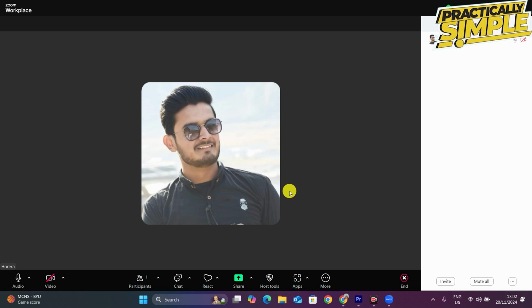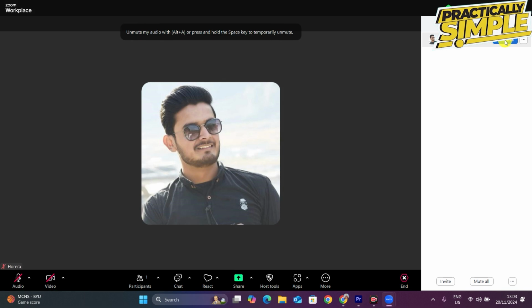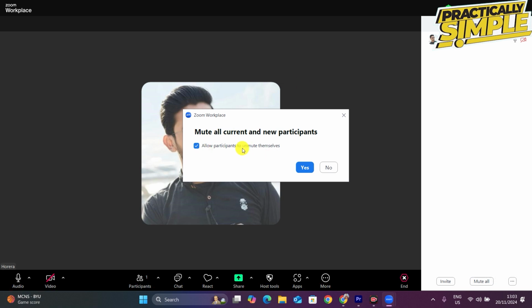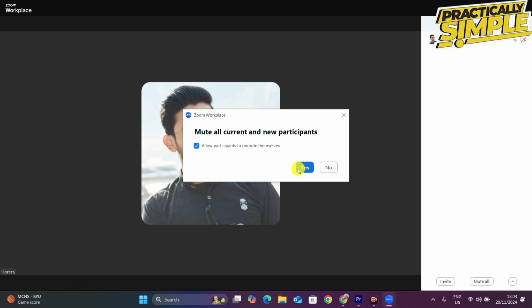From here, you can simply hover your cursor over the participant you wish to mute and select mute. At the bottom of this window, you will also have the option to mute or unmute all participants at once. You will be asked if you want to allow participants to unmute themselves. This will come down to personal preference.